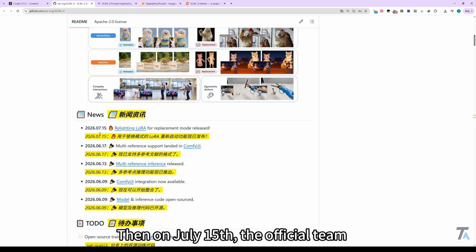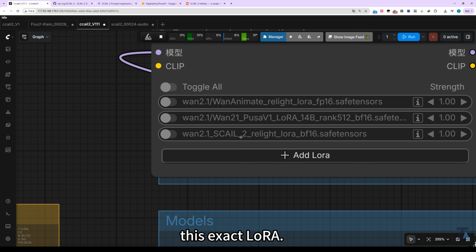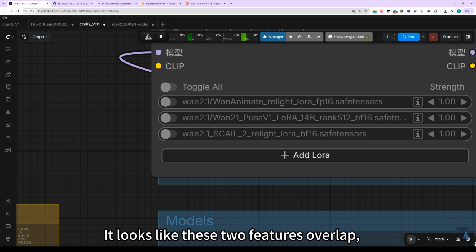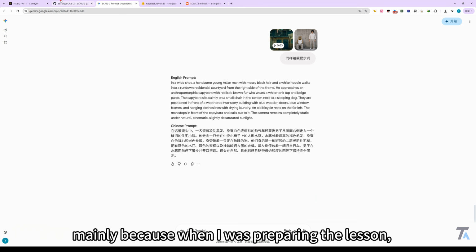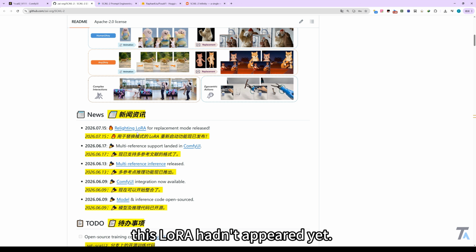Then on July 15th, the official team released this relighting LoRA, this exact LoRA. Its features are very similar to the Relight we used before. It looks like these two features overlap mainly because when I was preparing the lesson this LoRA hadn't appeared yet. After I finished preparation this LoRA appeared. So I tested it again to compare for everyone later which LoRA is better to use.